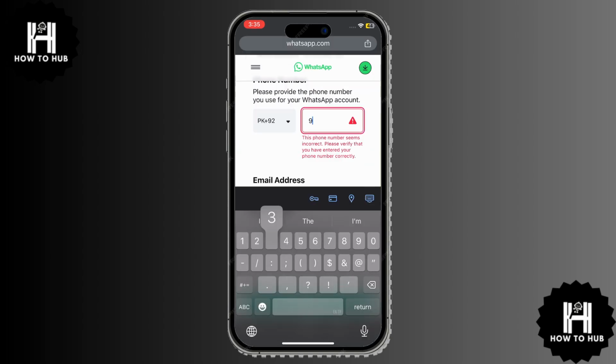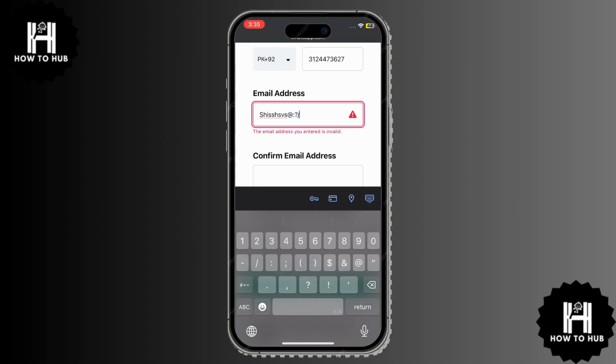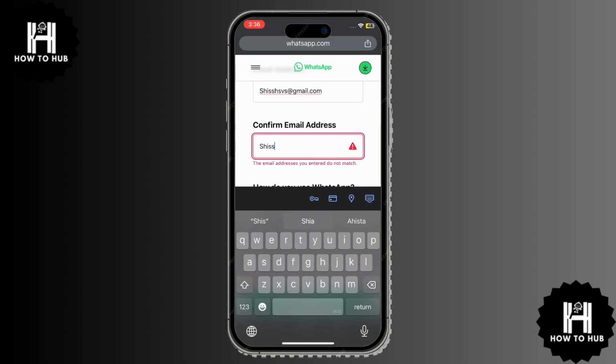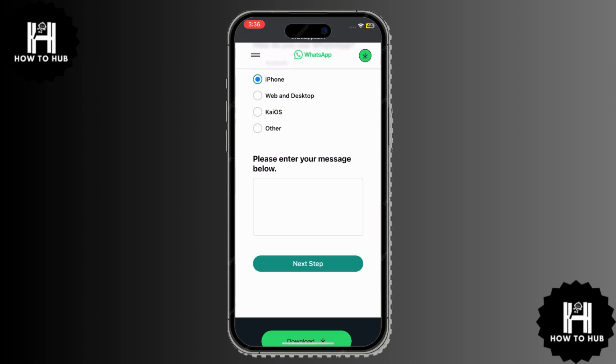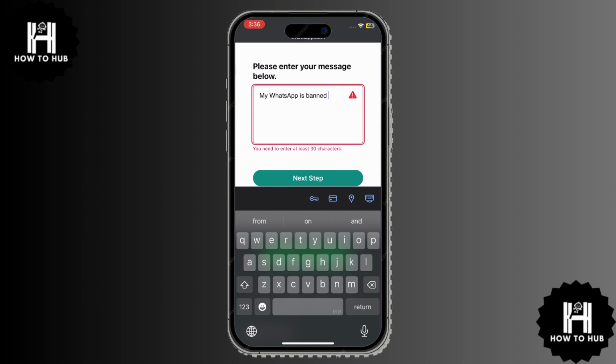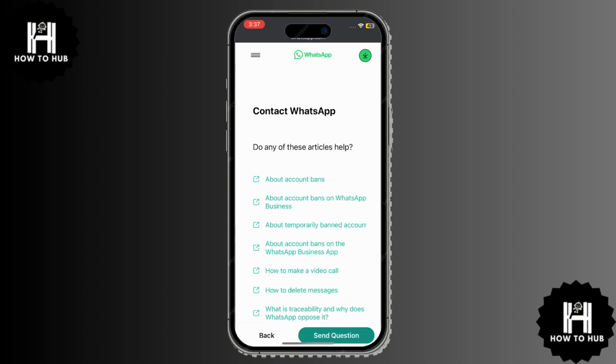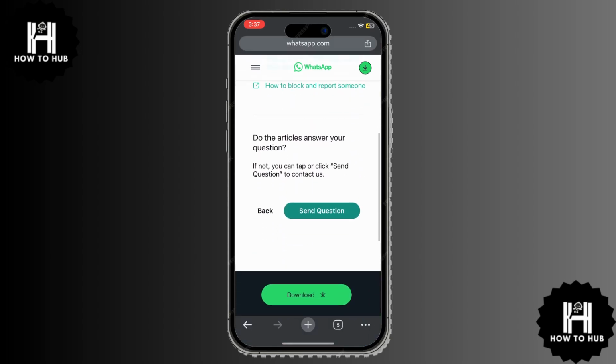Enter your banned WhatsApp mobile number, including country code. Provide your email address. This will be used for communication. Re-enter the same email in the Confirm Email Address field. Select the device you use WhatsApp on, Android or iPhone. Now, in the message box, you need to enter a request explaining why you think your ban should be lifted. Click on Next Step at the bottom of the form. Tap on Send Question to submit your appeal.